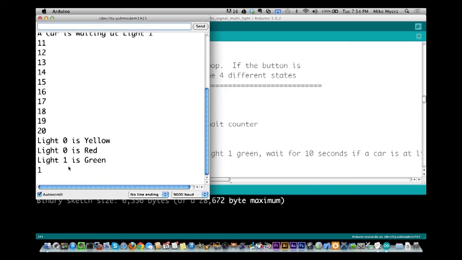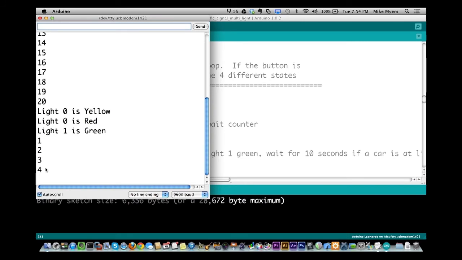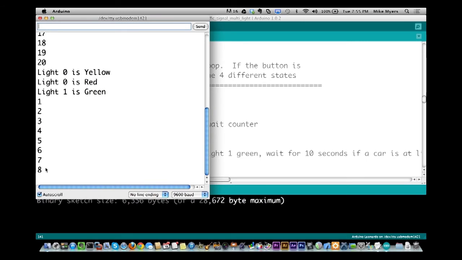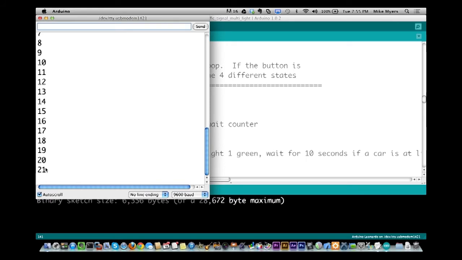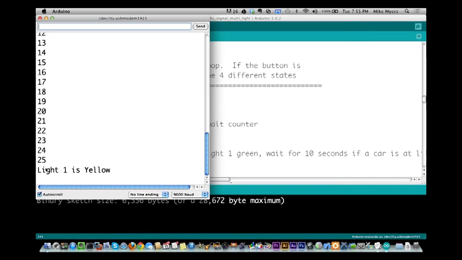Okay, light 1 turned green, and we're going to see it count up to now 25 because there's no car waiting. And this is going to be a very long 25 seconds. Although we're not too far from being done already. So we're going to keep on going past 20, hopefully. Yep, 20, 21, 22. All right, so here we go, 25, light turned yellow. So that's 25 seconds.